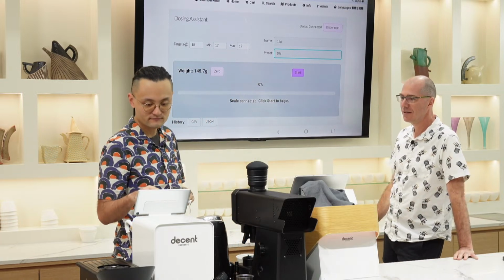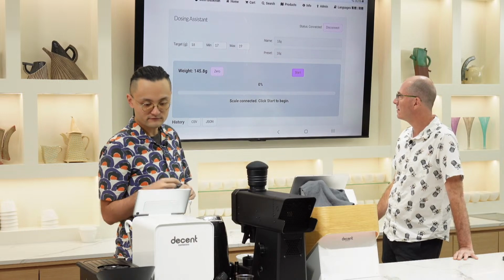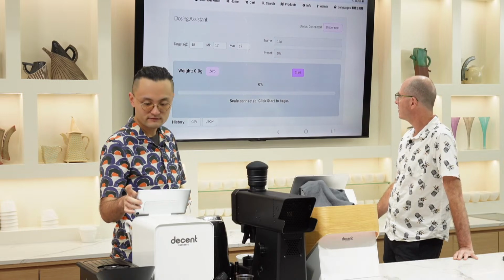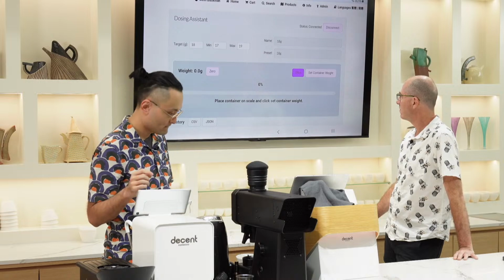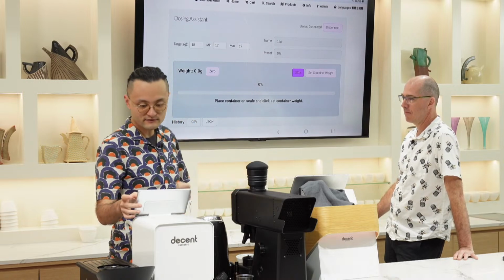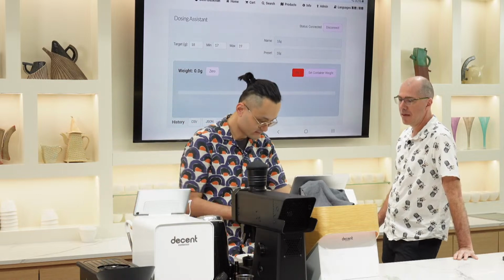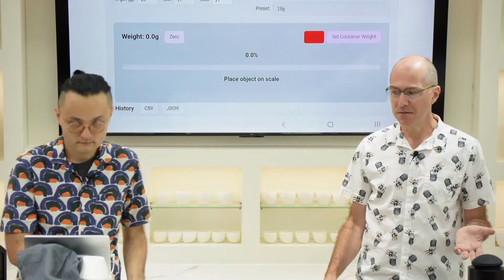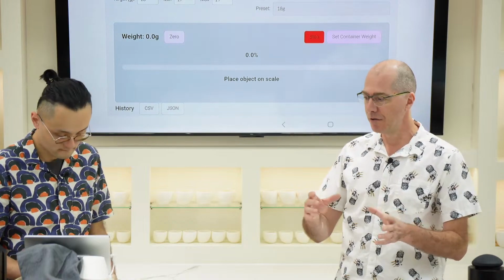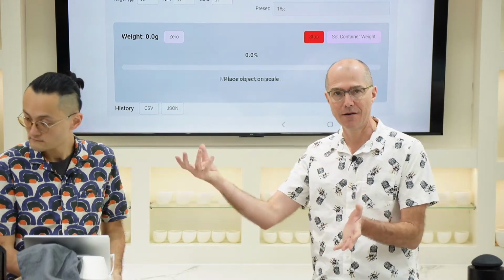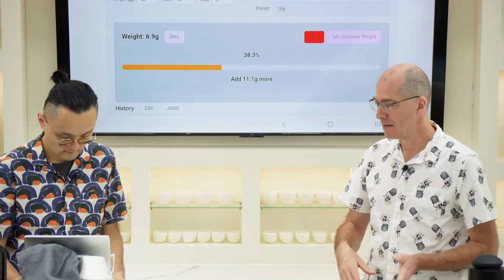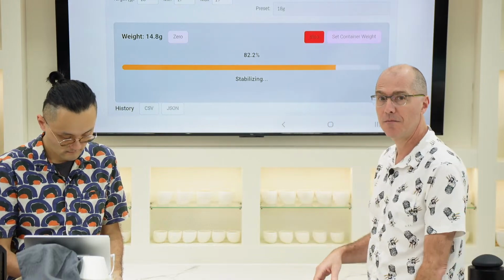So I'm going to zero the scale, and I'm going to start the process. First it's going to ask you to set container weight. Once you've done that, you can start. The reason the container weight is asked is because it's really common to dose and then remove the container and then put it back. That's the usual thing that we're going to do.